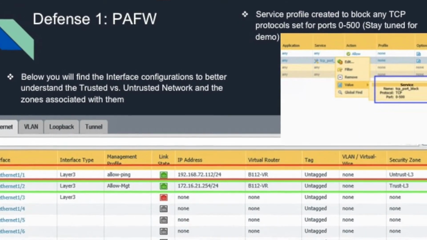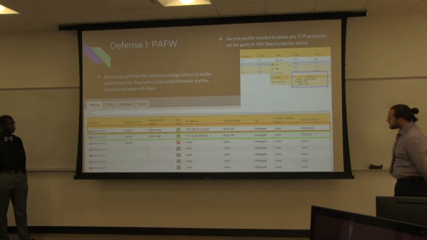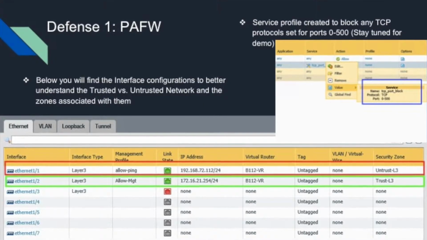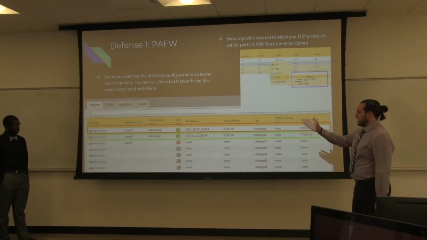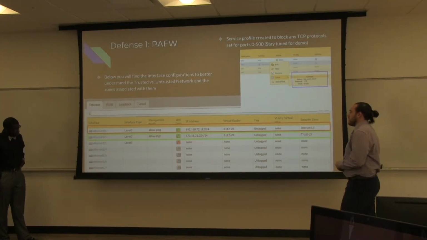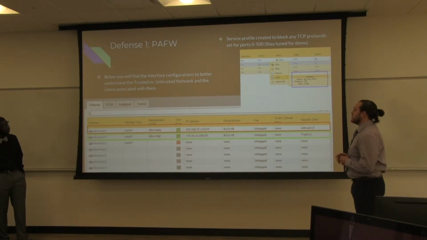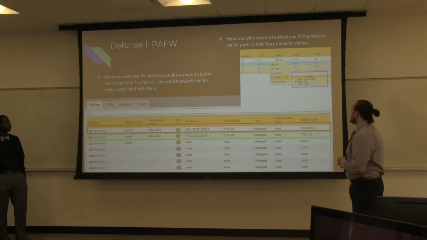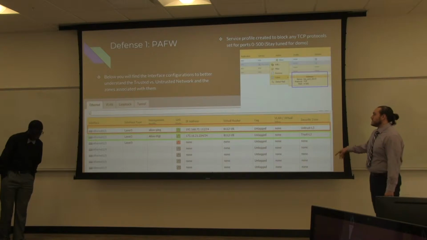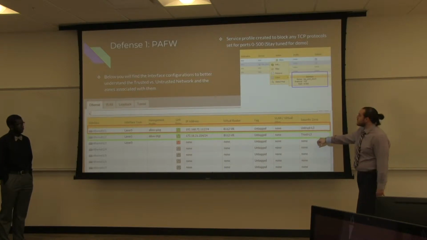The first line of defense, this is our Ethernet interface menu on our Palo Alto. What you can see here is that, obviously this is a virtual environment, but in the real world you would have a box, and connected to Ethernet 1 you would have the 192 network 72, which is red, it's untrusted. And then our 172.16.21 network is our trusted, which is green. You can see here that we've set security zones, and we've set that everything on the 192 is untrusted and everything on the 172 is trusted.